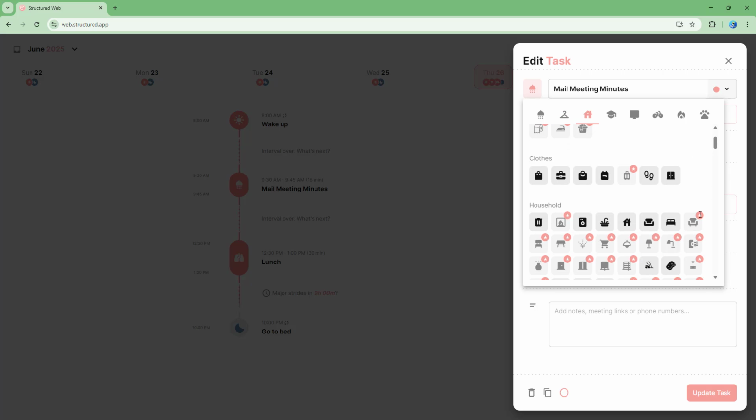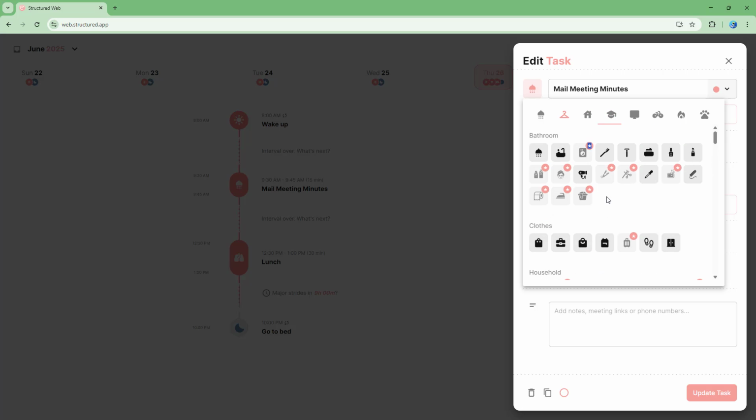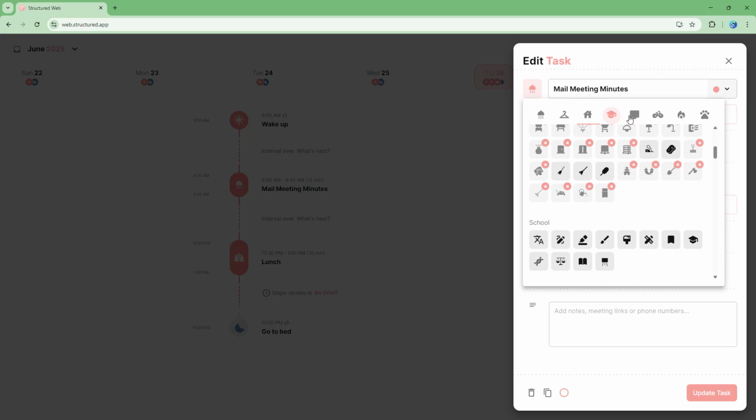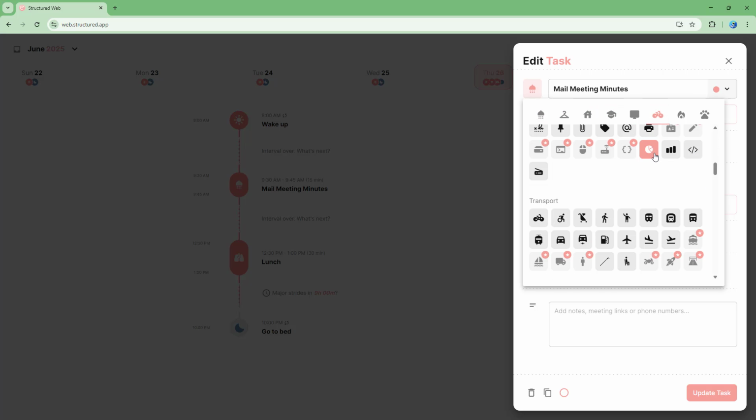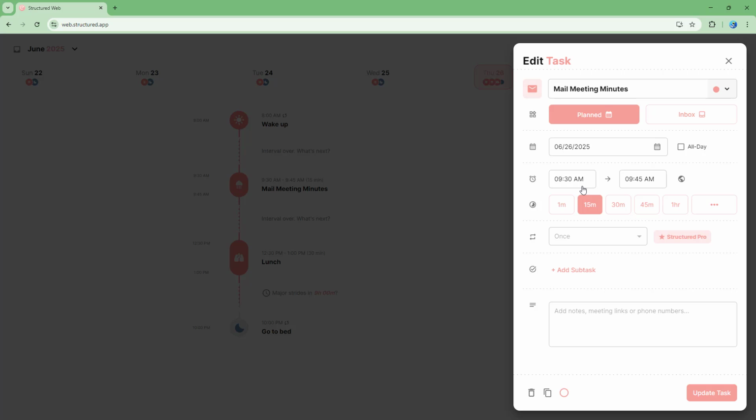The ones with the stars are premium, the ones without are free to use. You can even go to different categories right here and choose the type of icon that you want. So let me just go around over here. It says mail meeting minutes, so I'm just going to utilize this mail icon right here. It makes much more sense.